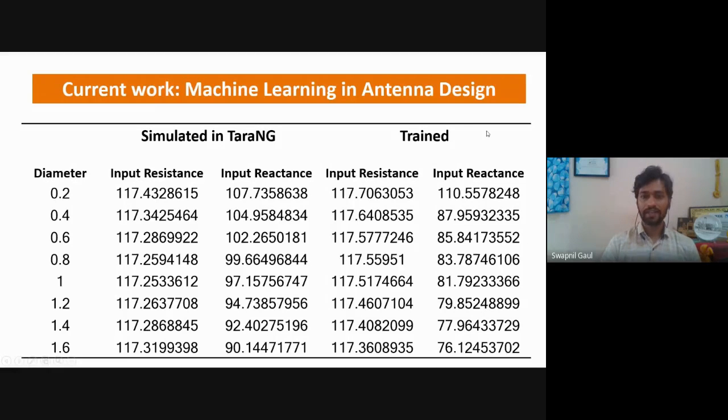So this is the start of our work in machine learning. It is at an entry stage, and I am confident that within the next 5 to 6 months we will be developing more and more mature training algorithms in machine learning.